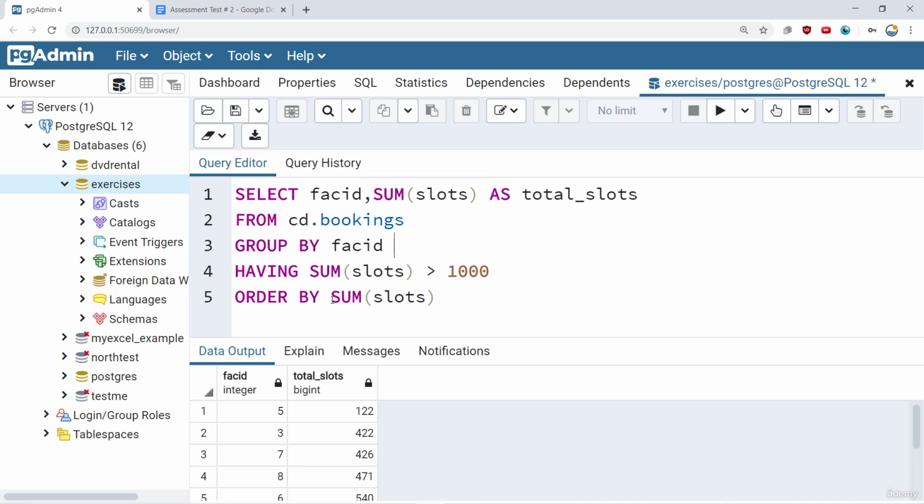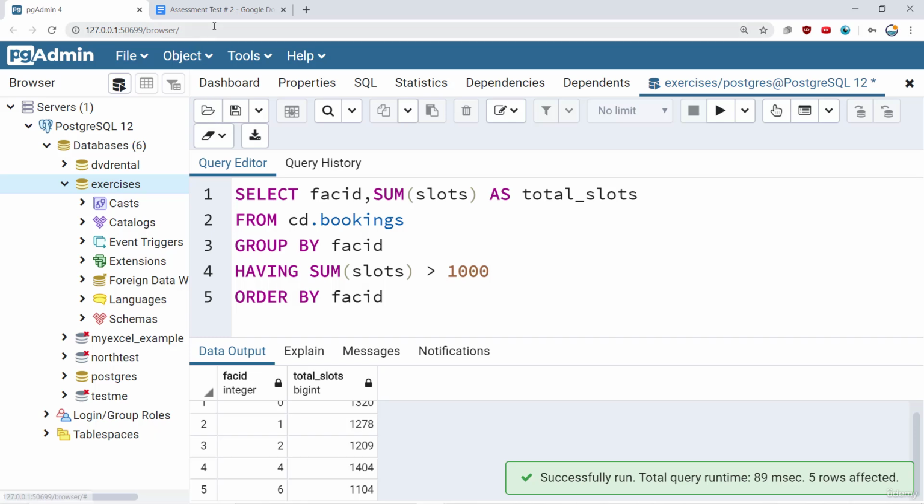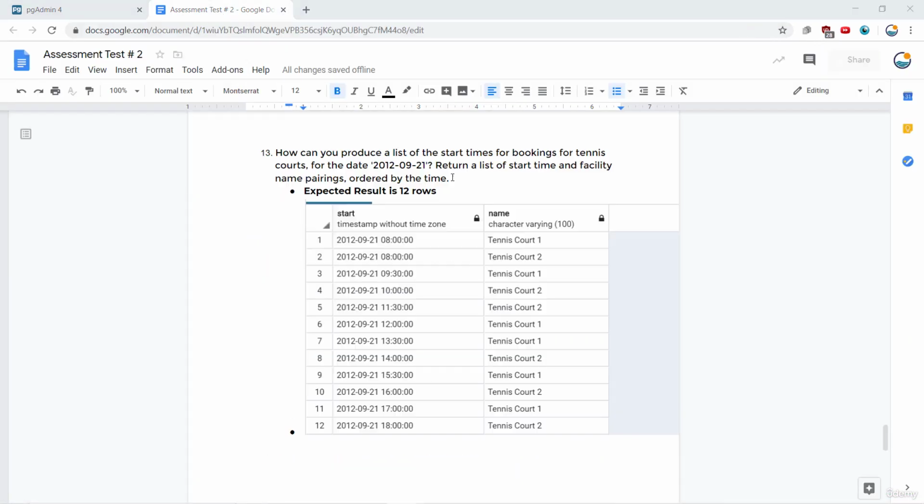Okay, and we also wanted to sort by facility ID this time. We'll go ahead and run this, and we get back those same results here. Okay, let's go ahead and come back to the assessment test. The next question on the assessment test is probably one of the more complex ones, since it's going to actually involve a join. And the question is, how can you produce a list of the start times for bookings for tennis courts for the specific date of 2012-09-21, so 21st of September?